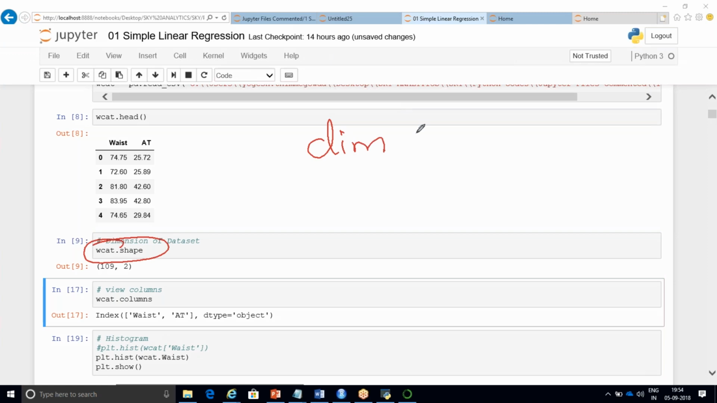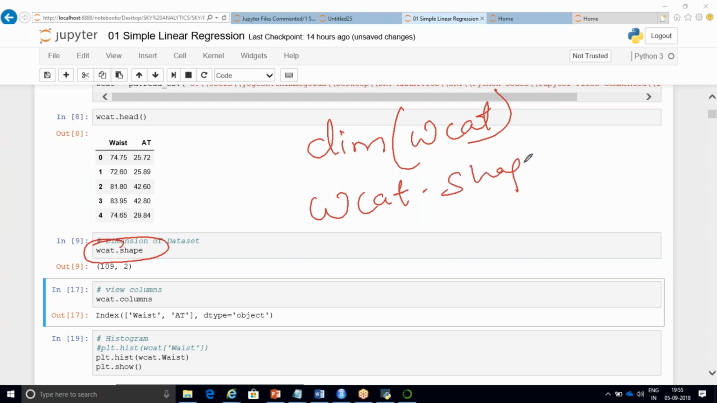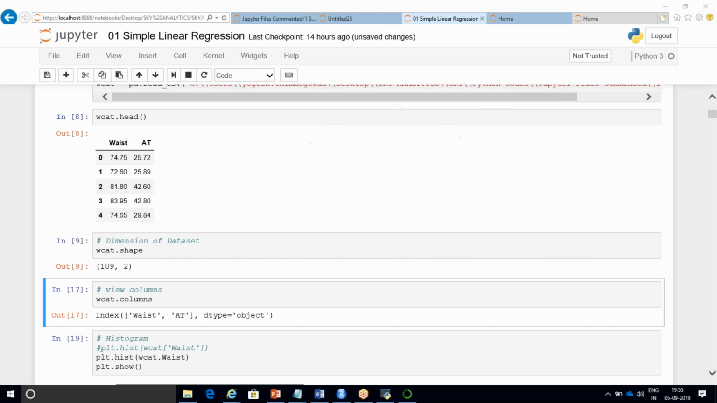In your R Studio, I used to write like this, WC80. Here you should write it as WC80, and instead of dim, you should use the keyword called shape. It will give you the dimension of your data set.